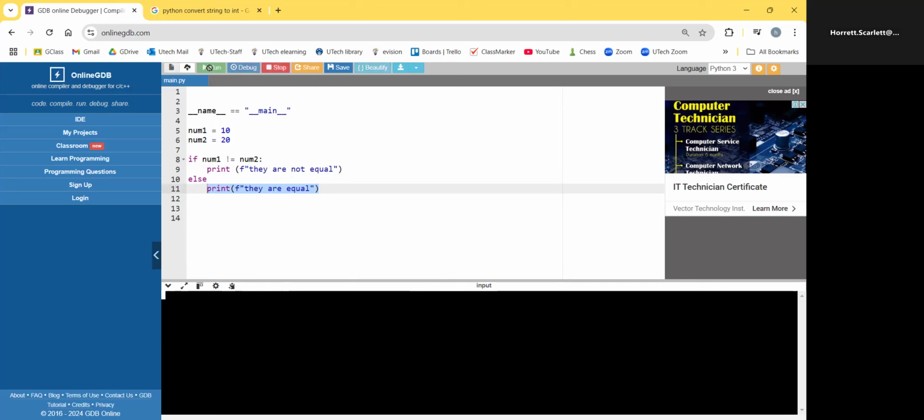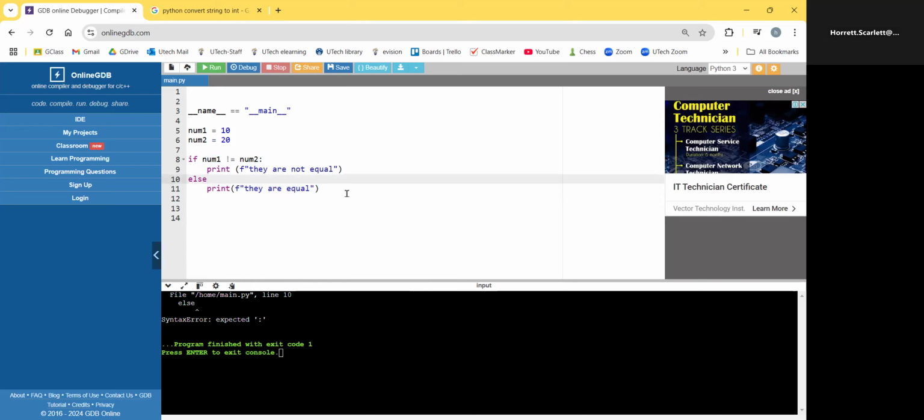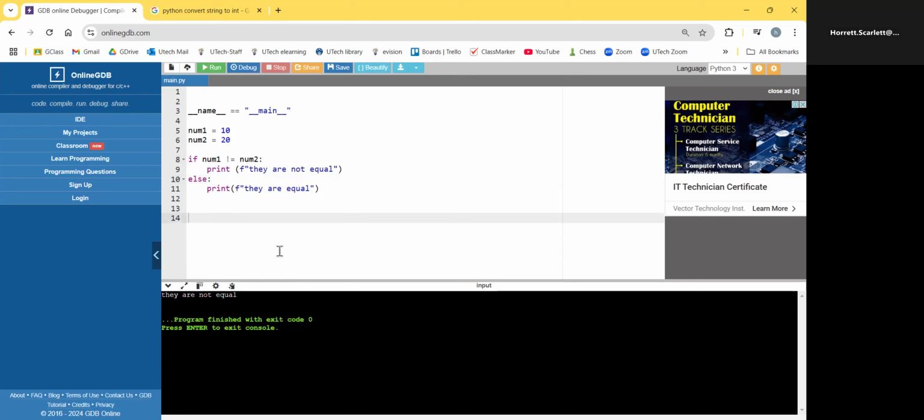So let's test that out. All right, so the else has a syntax error. And as it says right here, we are expected to have the colon, just like how we have the colon up here at the if. So it's else colon, and then we re-execute. So they are not equal. And if we set them to be equal, let's say we put both of them to be 20, then it now says they are equal. So this is how we execute the if else.